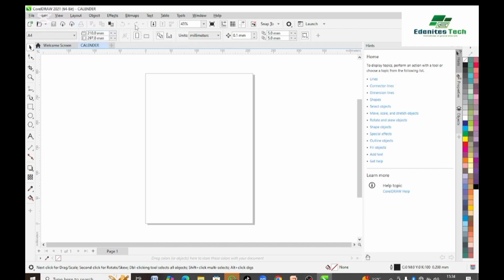These ones are not active now because you have not started designing, you have not done anything on the CorelDraw. So once you start designing, it will be active, so that when you want to undo changes or you want to redo changes, it can help you to do that perfectly.